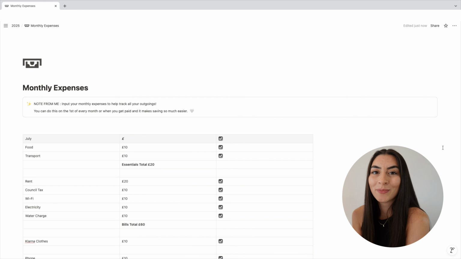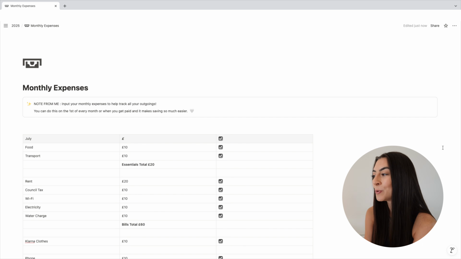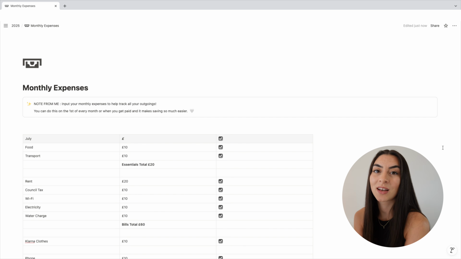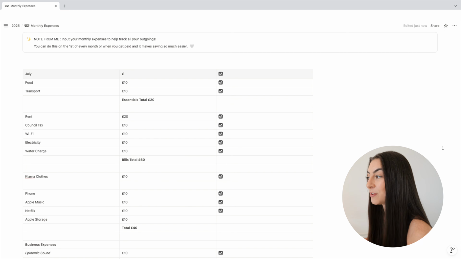Moving on to my most used page within Notion, which is my monthly expenses. And the reason for that is that I just like to stay on top of my finances. I think it's so important to know exactly what is coming out of your business cards, out of your day-to-day cards, and what is coming in. So this is how I stay on top of my specific finances.